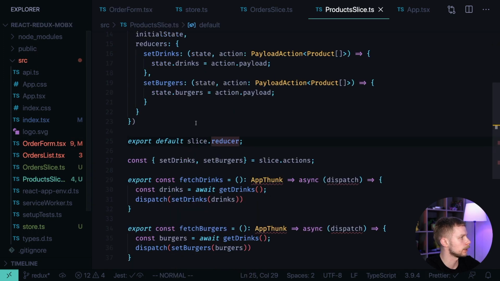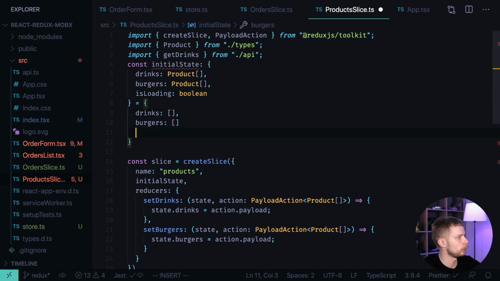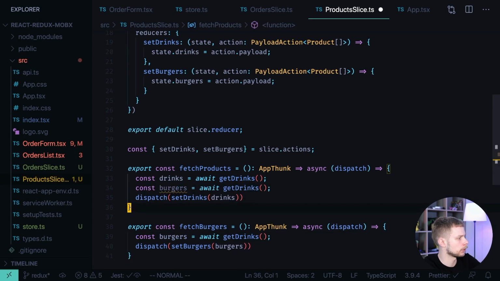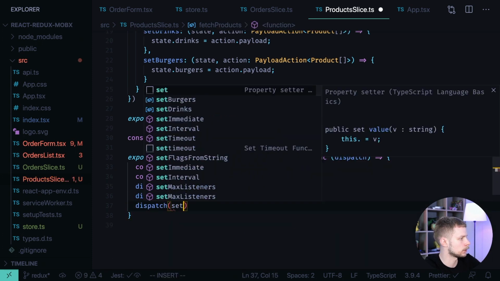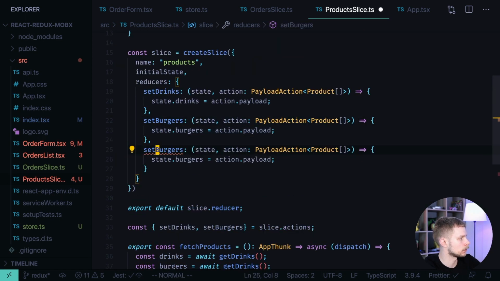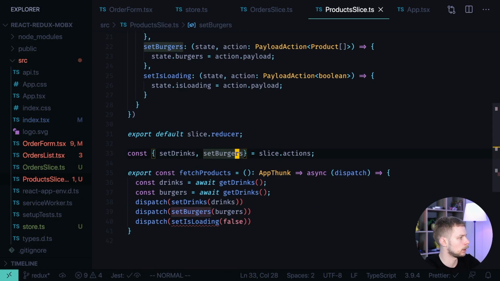Let's go to the product slice. Let's add another field, is loading boolean, and by default isLoading will be true. I actually made another mistake. The fetch drinks and fetch burgers should be one thunk. Fetch products, that should get drinks, get burgers, set drinks, set burgers, and also dispatch set is loading false. Let's add another reducer. Set is loading. Action should be of type boolean, and we set is loading to action payload, and we get it from our actions as well.